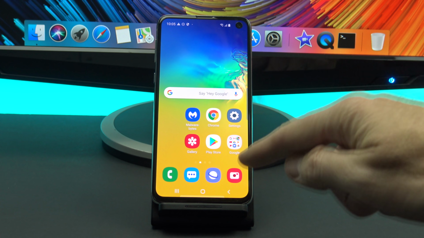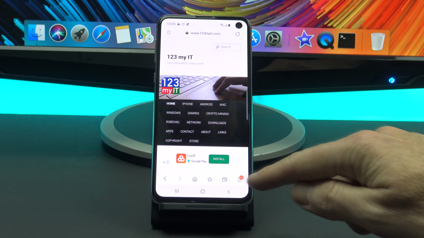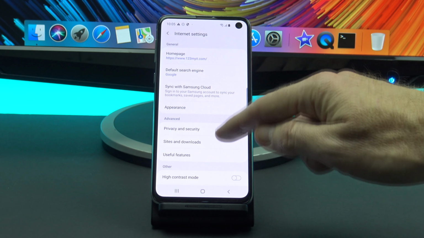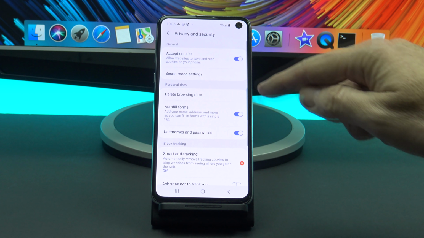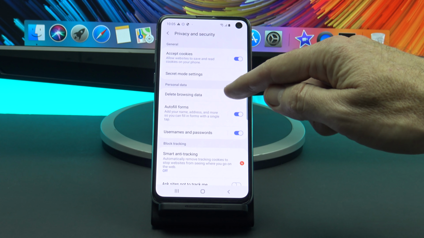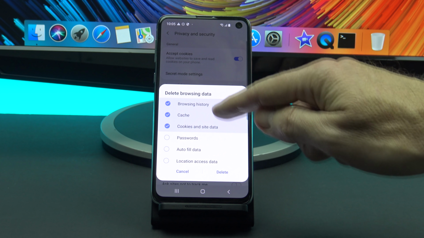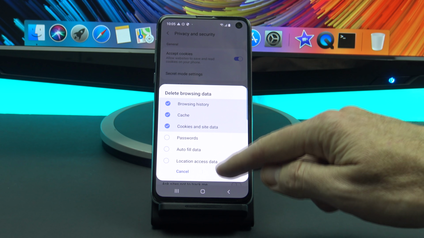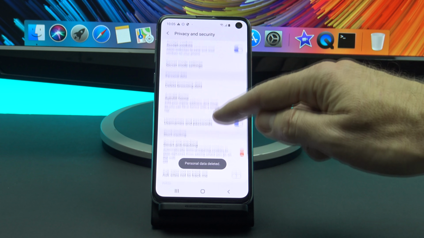Alright, so the first step here is to open up your browser and just go into the settings part of your browser, whichever browser you use. Scroll down to privacy and security, and then just go down to delete browsing data. We're just going to clear the cache and delete our cookies and any site data browsing history.